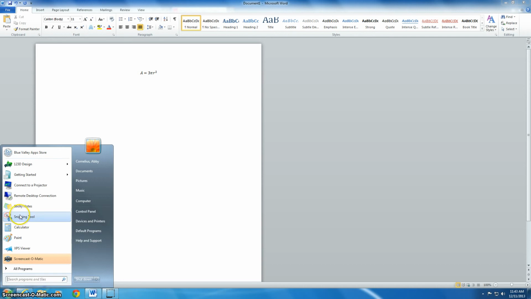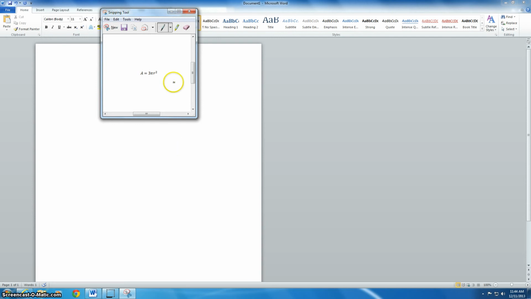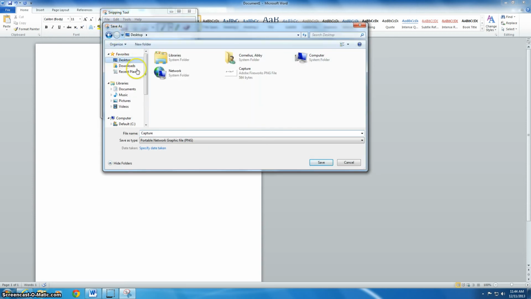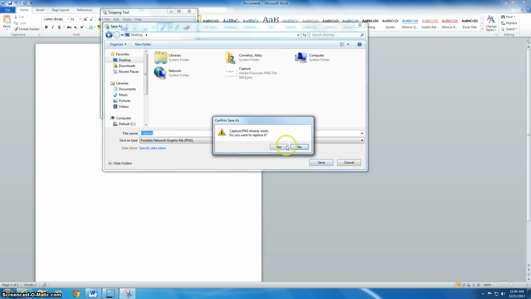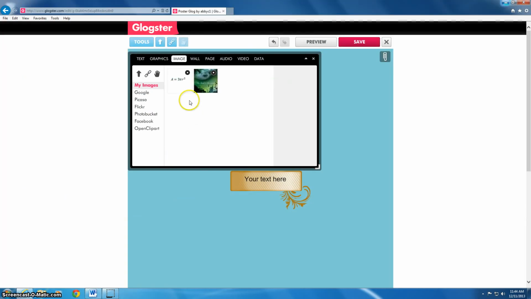The snip tool in Windows 7 is just under the Start menu, and if I click it, it allows me to select something that I have on my screen and then save it as an image. So I can save that somewhere on my computer. I'm just going to put it on my desktop for now. And then that's something that I can import into my glog. As you can see, I've already done that. So I would just go to Upload, choose the picture from my computer, and then that's something that I can put into my glog.